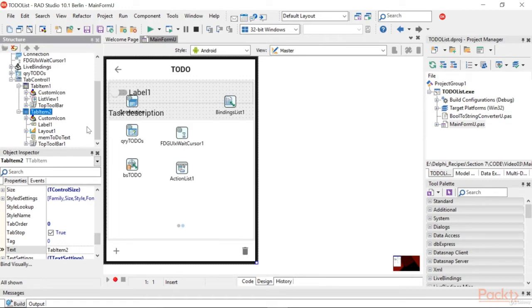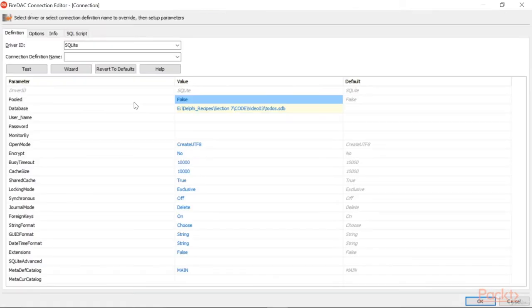When the application starts, the TFDConnection components connect to the database. If the database file doesn't exist, the SQLite engine is configured to create a new database file from scratch. This feature is very useful and can be configured by setting the OpenMode parameter to CreateUTF8, as you can see here. The UTF-8 encoding is almost always the best choice for international applications. In this case, it is the default setting for the TFDConnection components. Here's the relevant part of the TFDConnection parameters, and this is the database path on the Windows development machine.